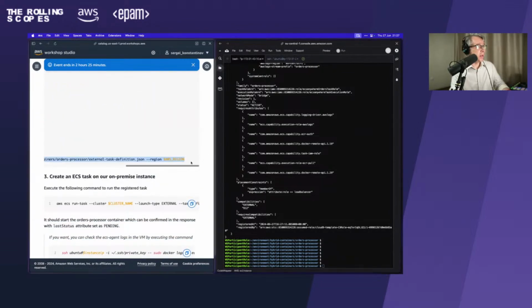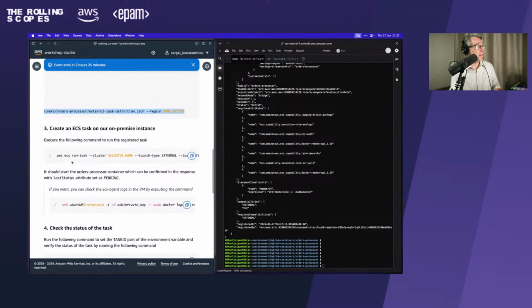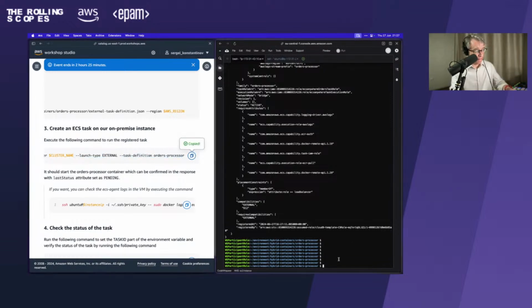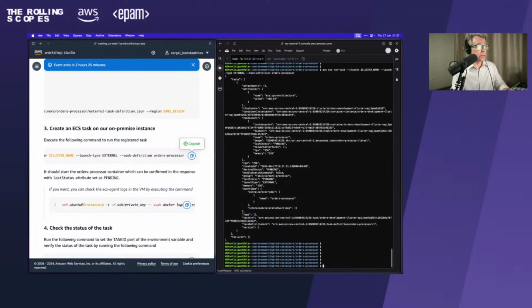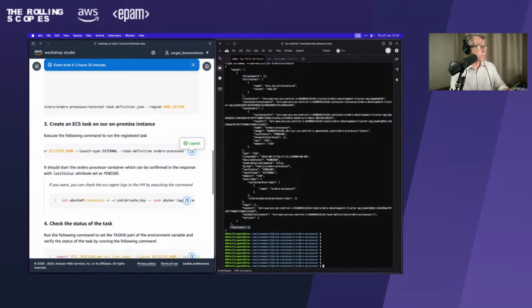Here, this command registers our task definition. Since we have registered our task definition, it is now time to run it. To run it, we use this run task command with the cluster name and the launch type external, because we're using an external virtual machine for that. The task definition will be called orders processor, like our application. Everything is nice and easy, and luckily we don't have any failures, which is great.